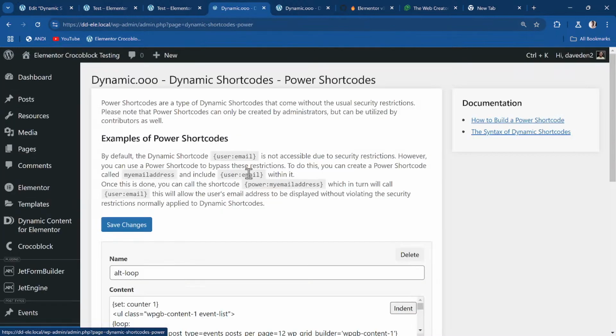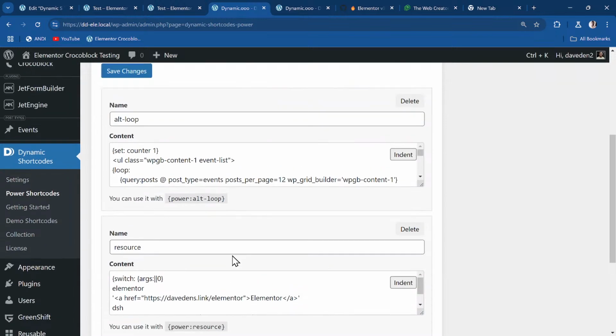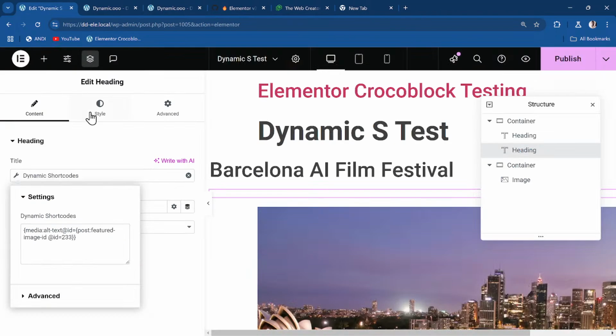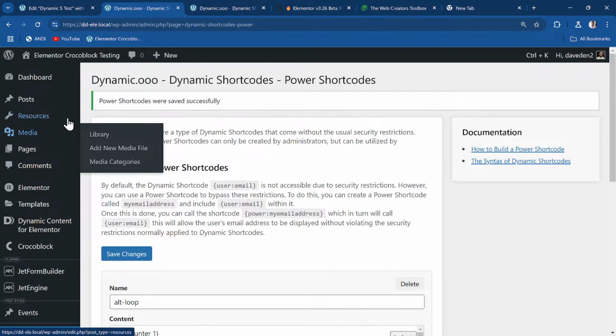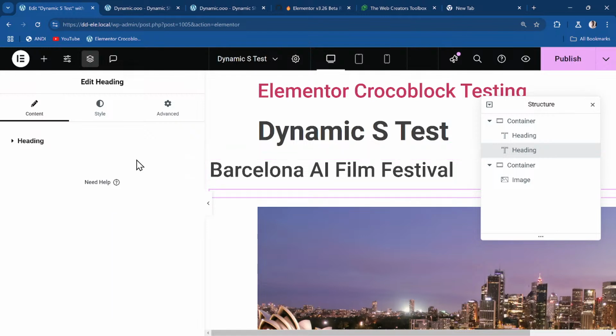So I'll go back to my power shortcodes. I don't know why it always happens. Oh yeah, that's why. It's ARGS, not ARG. Save. Refresh. Not sure. I guess I should have used a website that I am using normally. So I'll do it in this page where Elementor is. At least this one I know it will work.